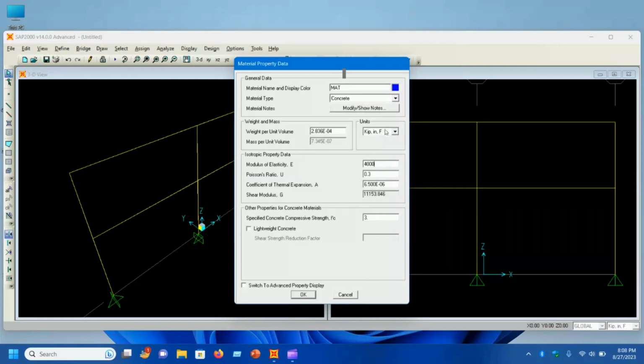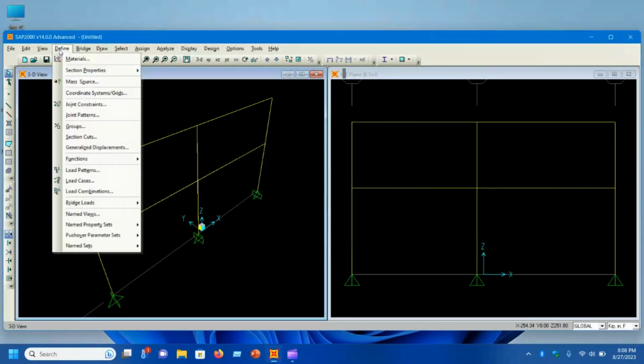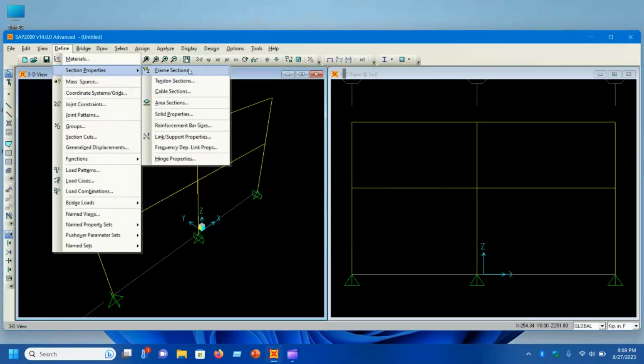You can check other properties, right? For example, the Poisson's ratio and other material properties, and you can alter them. Click OK. The name of the material is mat. You can change it as well, and then go to define, section properties, frame section.